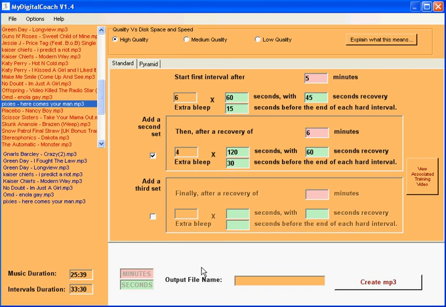Now I just choose a name that my merged music and intervals MP3 file is going to be saved as. I tend to go for something meaningful if I can. So I'm going to put in 6 times 60 underscore 4 times 120. Once I've saved that, I can use this as many times as I want, and it's a file name that I can look at and I know exactly what's on there.